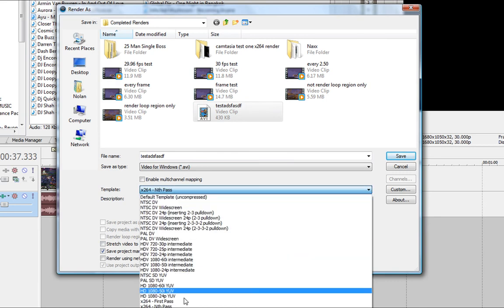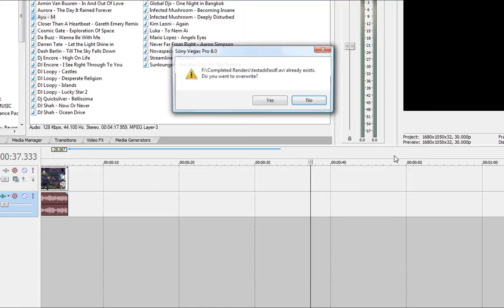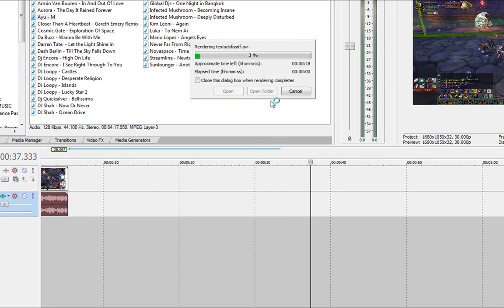So you change it to Nth Pass here, and your file name has to be exactly the same as the one you just did. The easiest way to do that is just click on it, and it'll put the file name in there. Nth Pass, whatever, and you click Save. And this will pop up: "Blah blah blah, whatever the name is, already exists. Do you want to overwrite?" Click on Yes. When you overwrite, it's the second pass. It's the final render, and it'll finish the job.